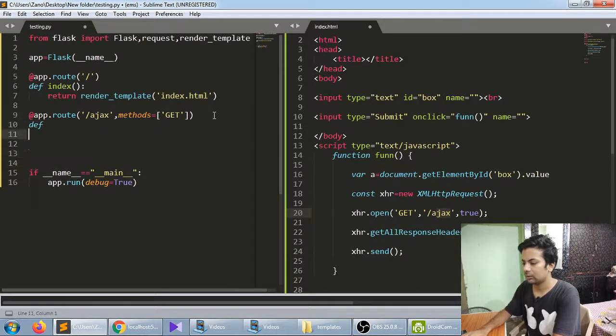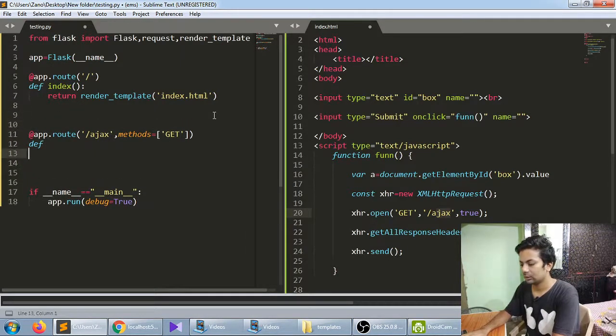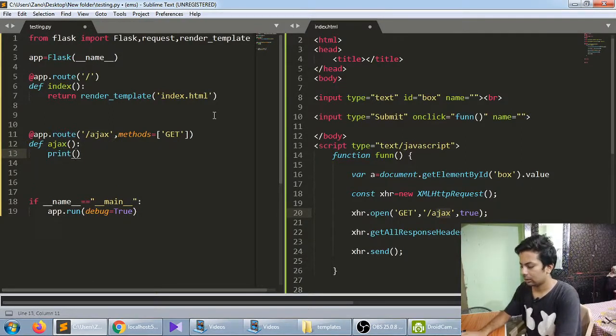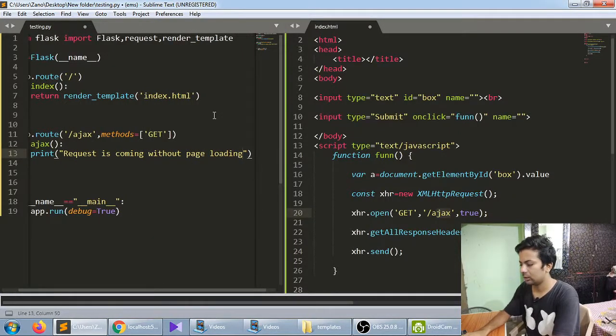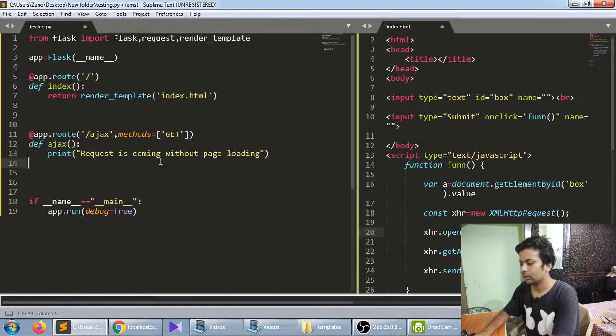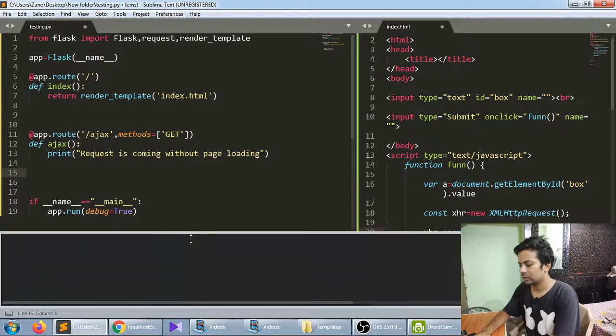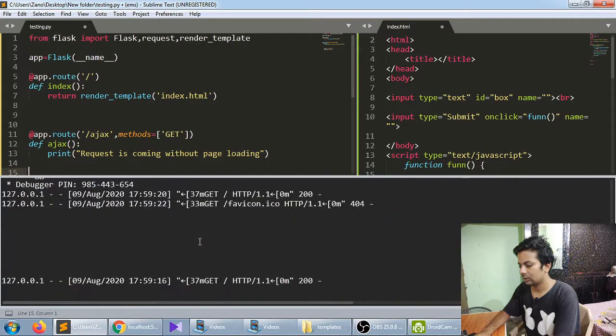And we can just call it def. Just let me give some space so it might be clear. Def ajax. Okay, let me just print something like request is coming without page loading. So it will just print request is coming without page loading.